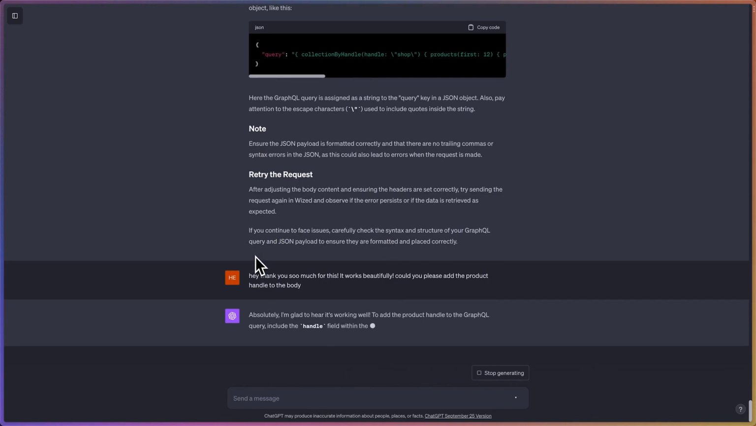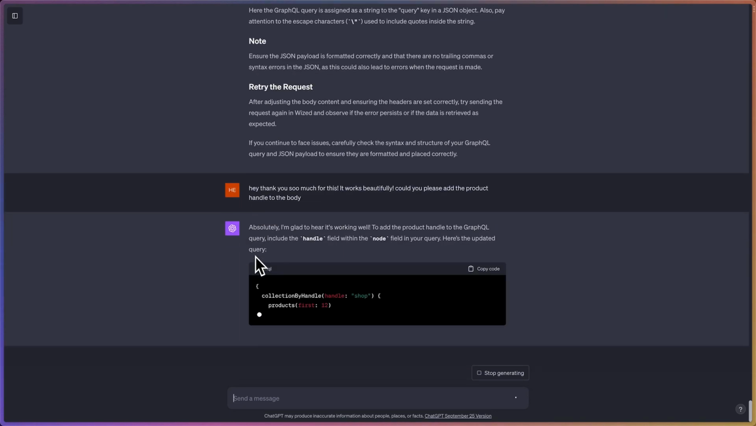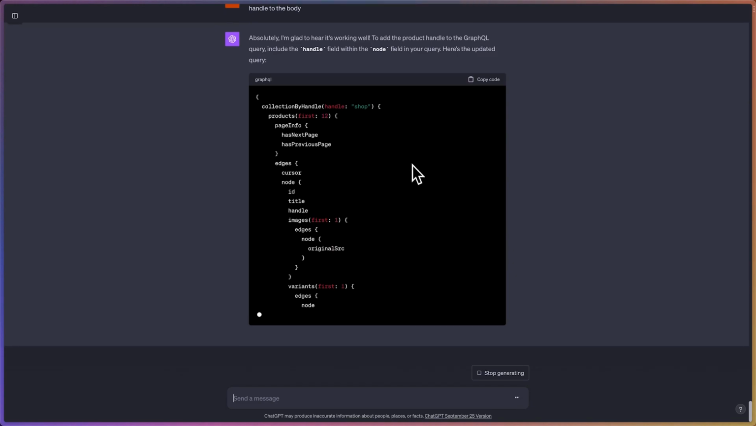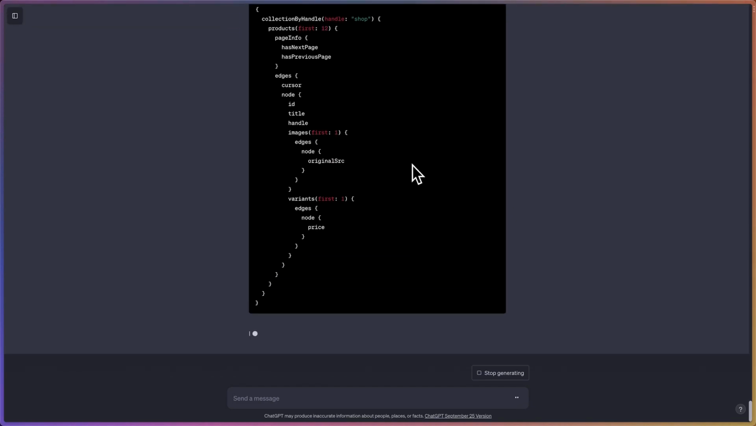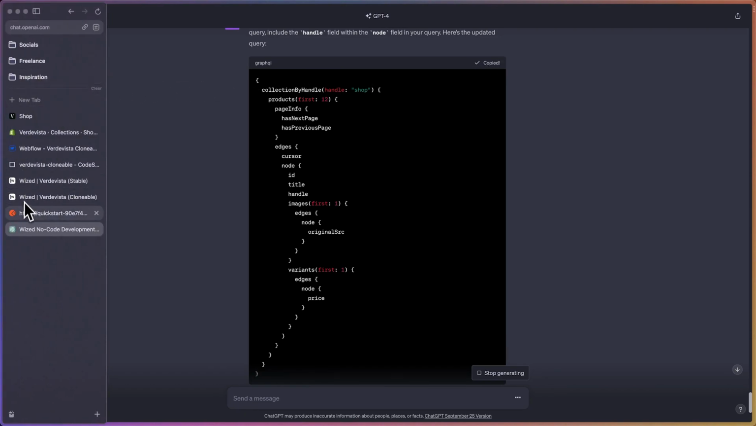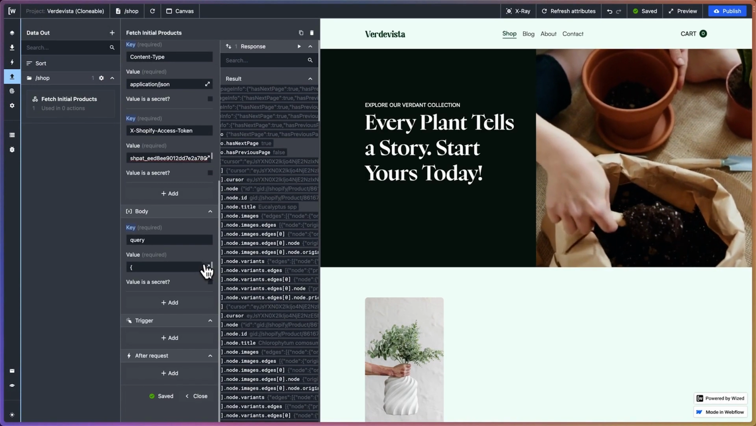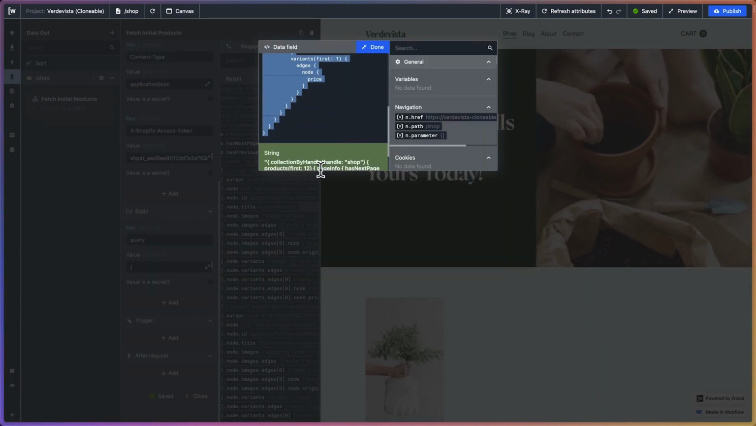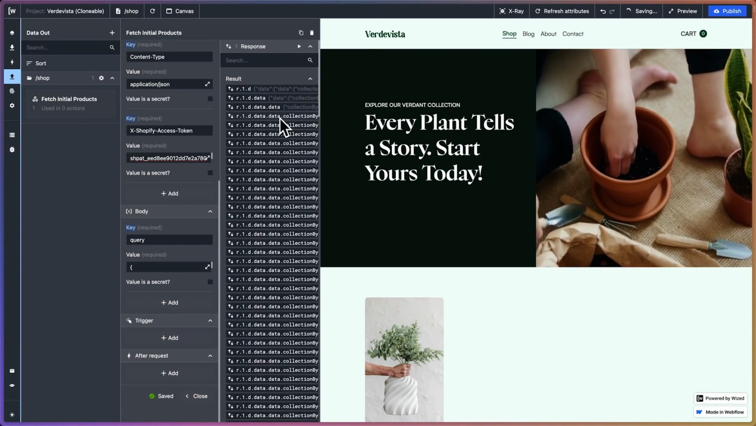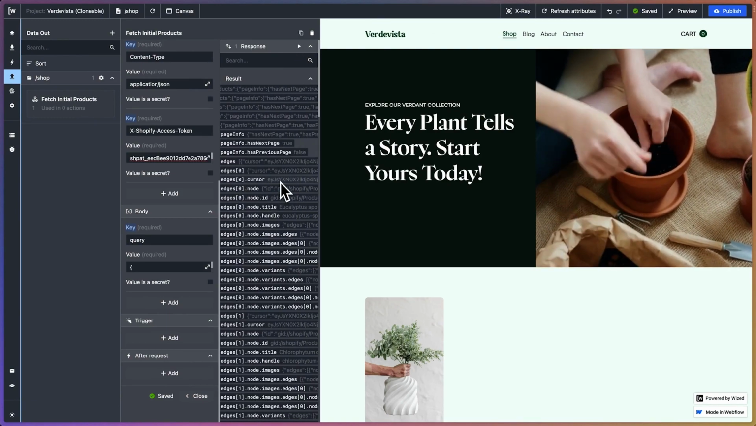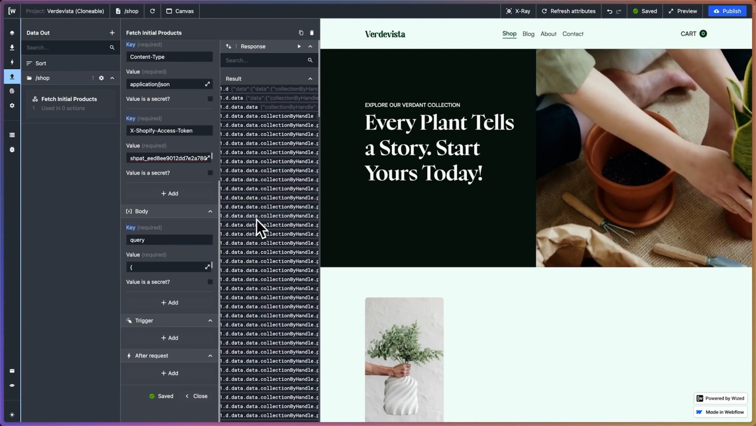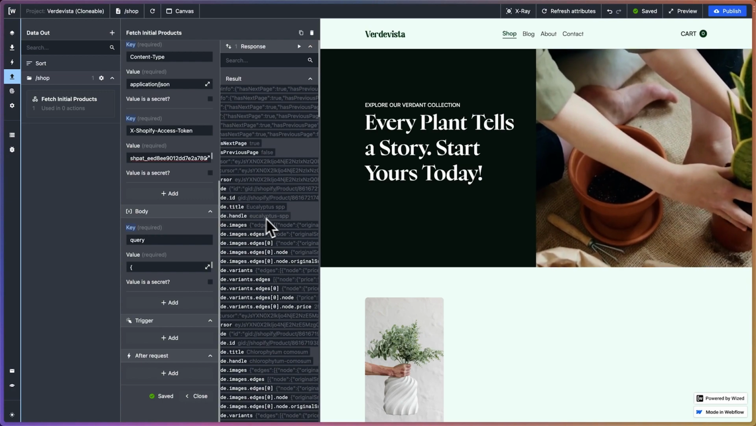Now, in case you're wondering, why do we need the product handle? We need that for our parameters. I'm going to get into more details about that in a bit. So we're going to replace this right here and run this request again. Okay, it works perfectly. So I'm looking for this handle right here. We need to make sure that each and every product has this handle.